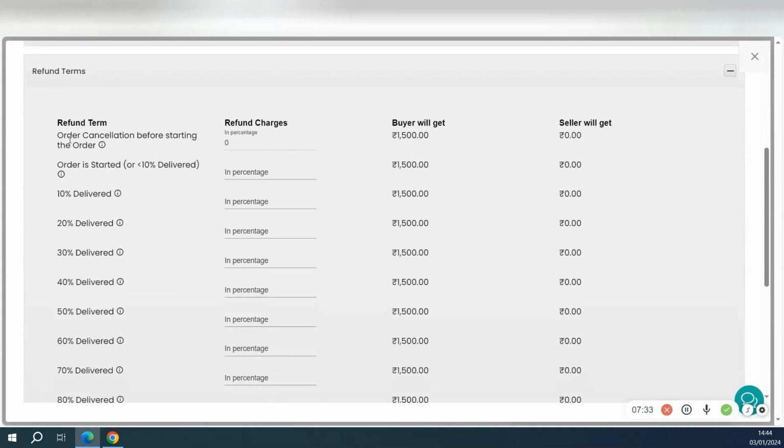For example, if you say order cancellation before starting the order, once buyer accepts the bid from the seller and creates an order in the system, buyer must start the job so that seller can start the work. If buyer decides to cancel the order before starting the order, then buyer will get the full amount because seller has not started anything. That's why you cannot change anything here. So the refund charges are 0% in this case. Buyer will get the full amount, seller will get zero.